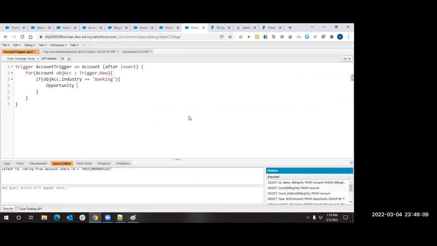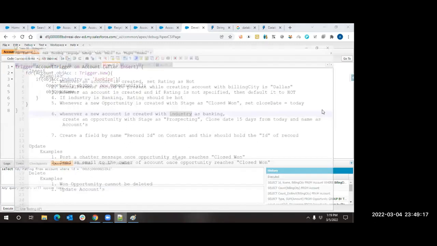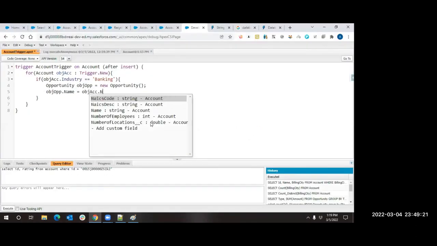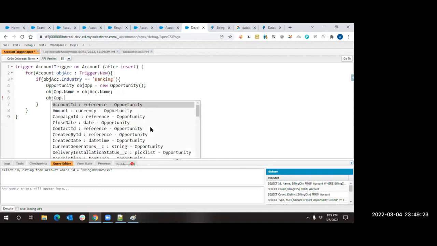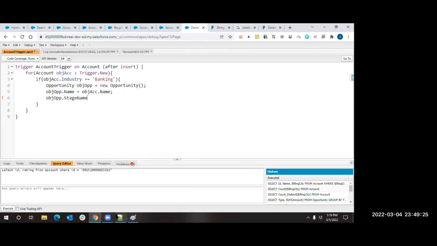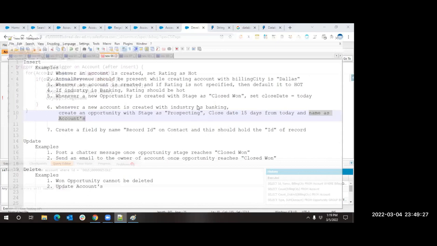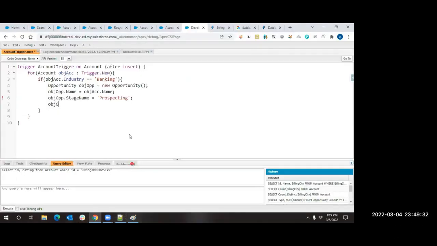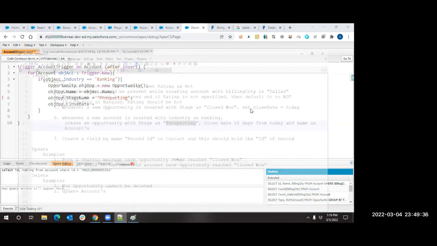So I will write Opportunity opp is equal to new Opportunity. opp.Name is equal to what should be the name of the opportunity? The name of the opportunity should be the same as the account name, so objAcc.Name. Then what should be the stage name of the opportunity? The stage name should be prospecting, so I'm specifying StageName is equal to Prospecting. Then what should be the close date of the opportunity? The close date should be 15 days from today.